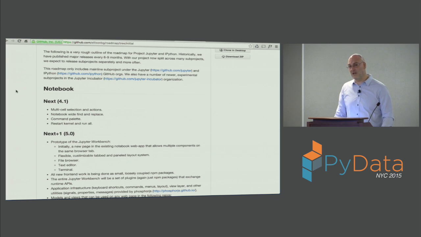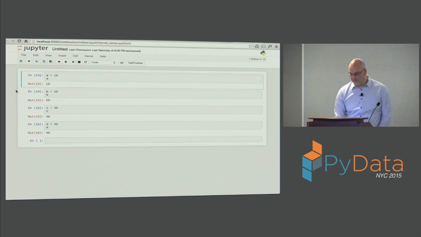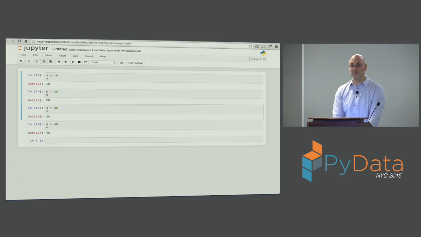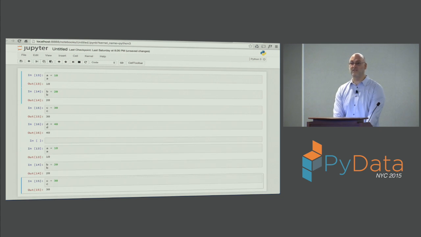4.1 of the notebook should be coming out in the next month, and hopefully we have fixed all of those new bugs and existing bugs, and we have a few new features that I want to show you quickly here. The first is multi-cell selection and actions based on that. So here, you can't see what keys I'm pressing. This is J and K, or up and down. And then if I hold down Shift, I can select multiple cells. C will copy those. V will paste those.